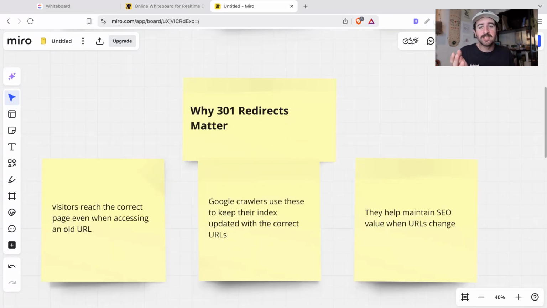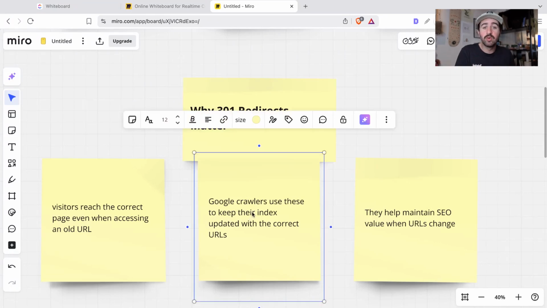So why do they matter? Well, when you change a URL structure or you change the domain of your website, the old domain or URL becomes dead. If someone was to click on that link from somewhere else on the web, or put it into the bar at the top of their browser, they'd reach a dead end. They'd go nowhere. With a 301 redirect, you can automatically move them from that old one to that new page. And in the same way, Google crawlers use that to keep their index up to date, to say, hey, this is an old page, we actually need to be indexing this new page instead.